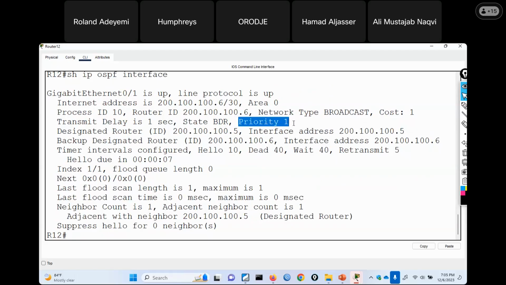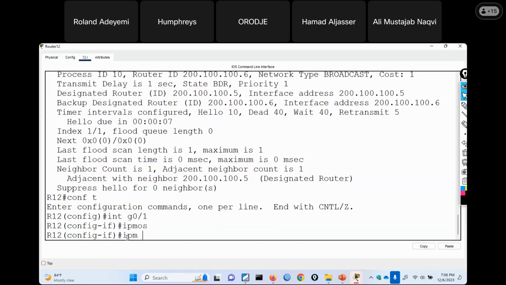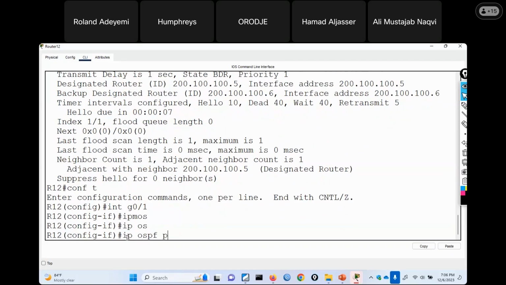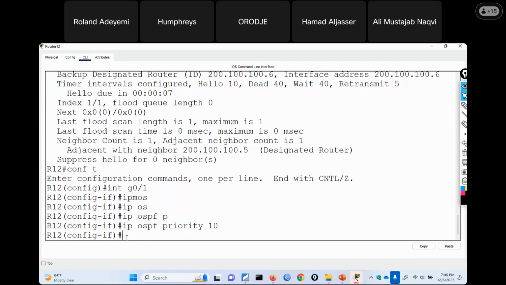Okay, look at it here. Can you see it here? The priority is 1. And this guy's state is BDR. We can say, no, we want to redo this election. We don't want you to be BDR. We want you to be the DR. What do we do? We go to that interface and say IP OSPF priority. If we say 10, 10 is higher than the default.